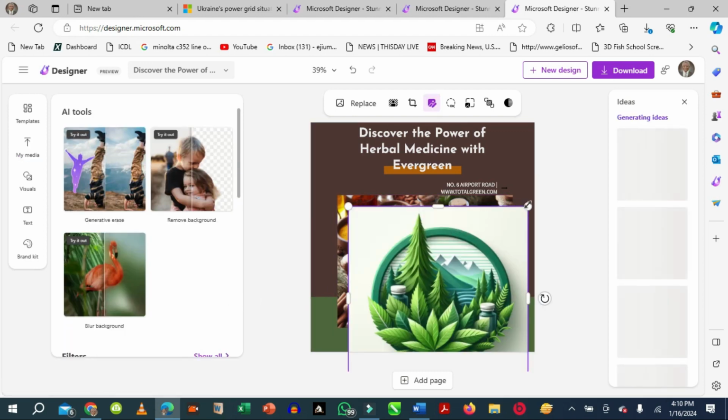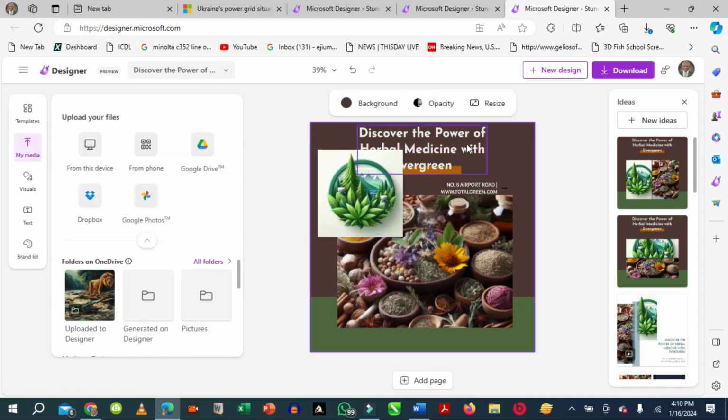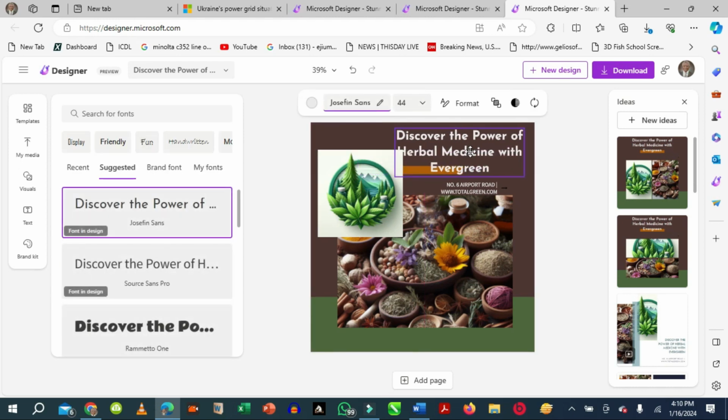So if we want to put this logo here as part of our design, we put it here. We have to adjust certain things. We move the text to one side so that it will accommodate the logo.